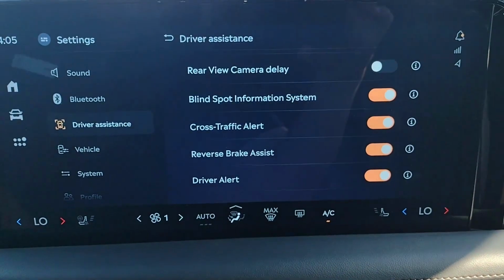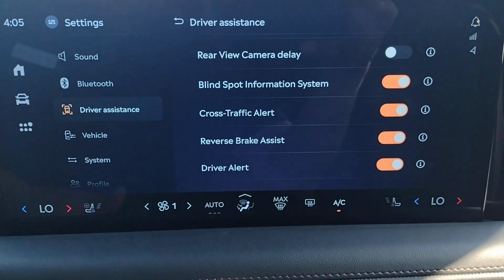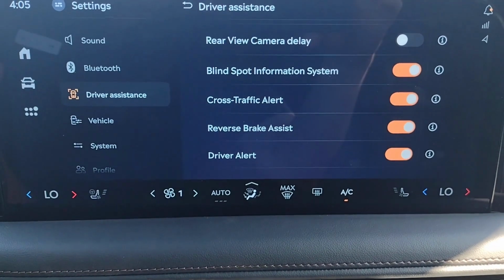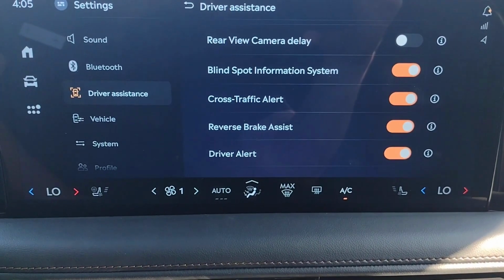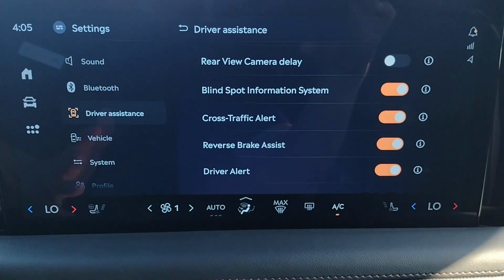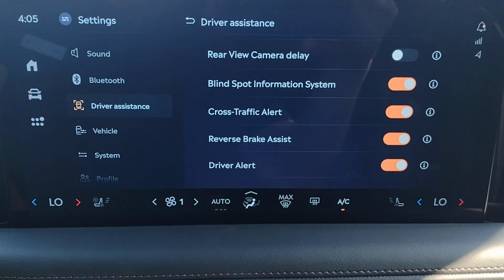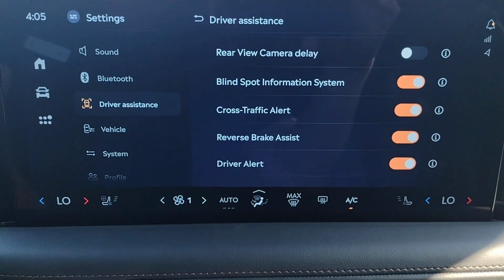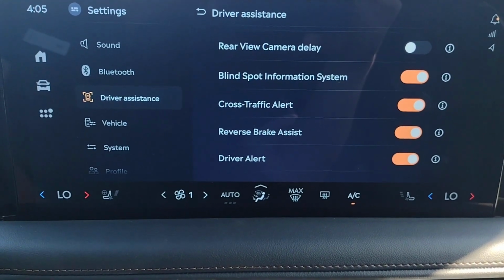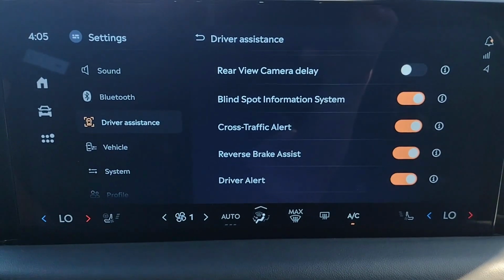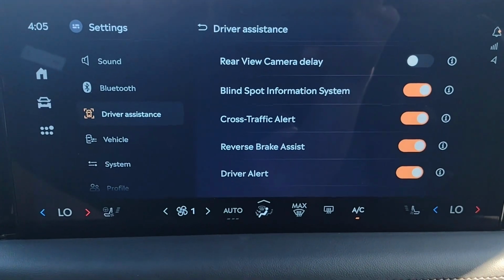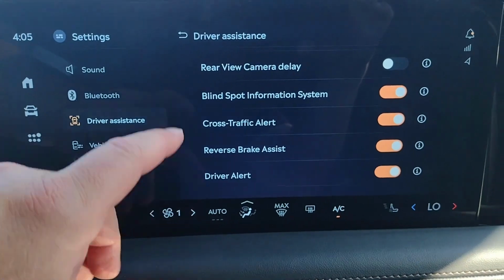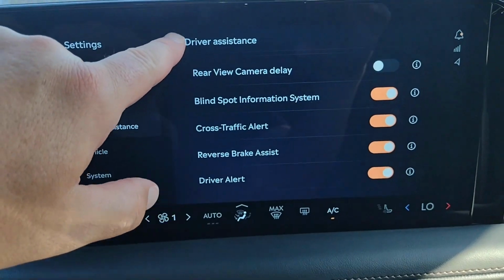Cross traffic alert works when you're backing out of a parking spot. It notifies you if a vehicle is approaching from either direction. Reverse brake assist. As you're backing up at a slow speed, it detects something that you might have missed. It can actually stop itself going in reverse. And driver alert. If you're not paying attention, the car will probably know and can signal you by displaying a coffee cup in the main instrument panel. So those are some of your great driver assist features and safety features.